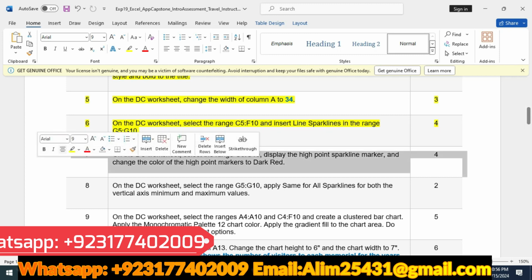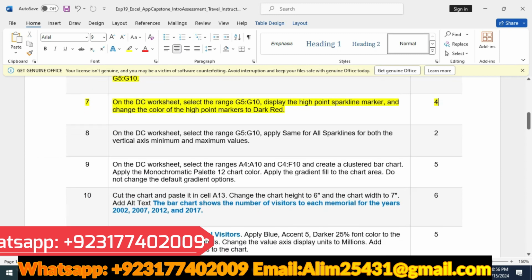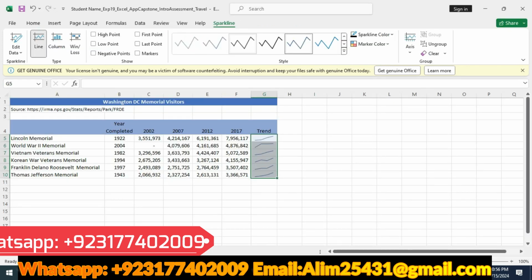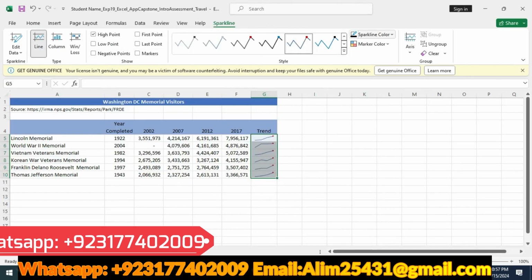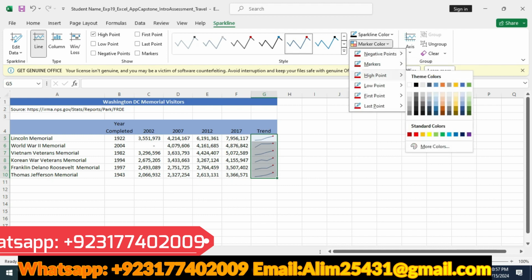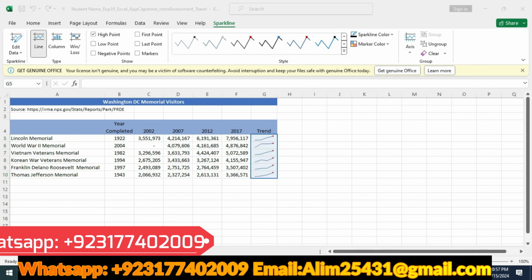That's our sixth step. Our seventh step is on the DC worksheet, select the range G5 to G10, display the high point sparkline marker. It's selected. We need to select the high point marker. That's the high point marker. And change the color of the high point marker to dark red. So we will change the color of the high point marker to dark red. That's our dark red color we have applied.